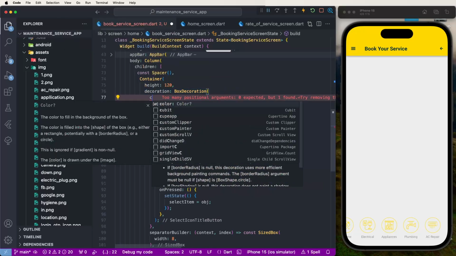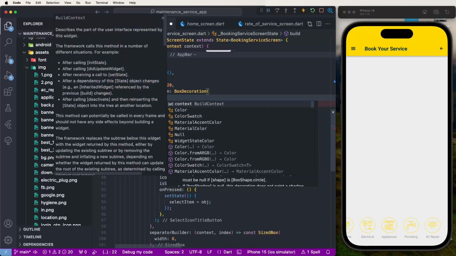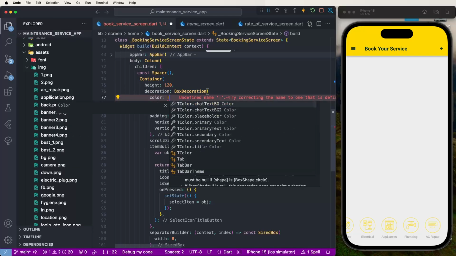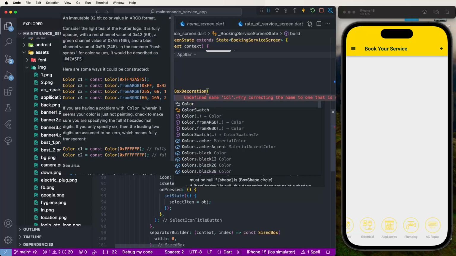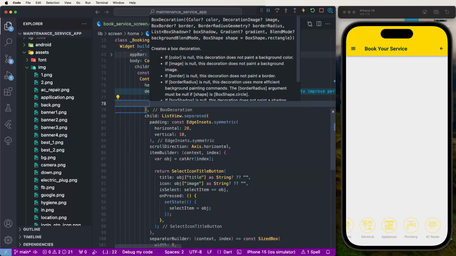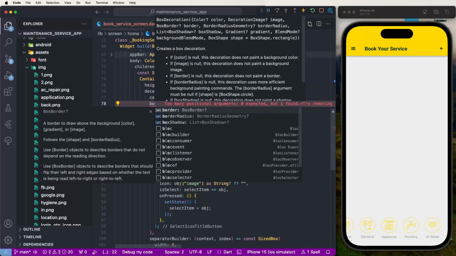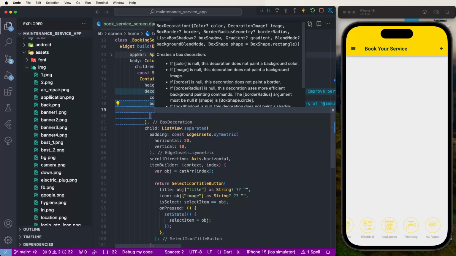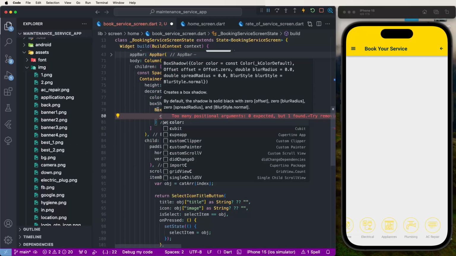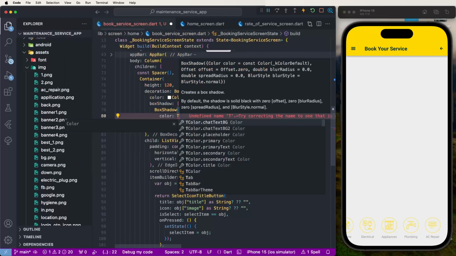Also we need to configure this here the decoration, box decoration. We need to set this here the color. We need to set here, T color, not T colors, colors white. We need to use this here. Then after we need to set this here the box shadow, not border shadow, and we need to set here the color T colors.